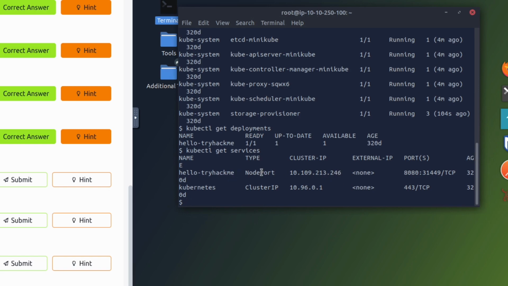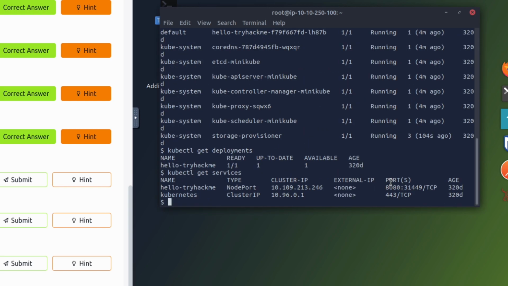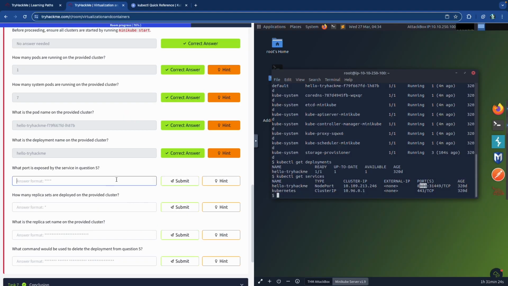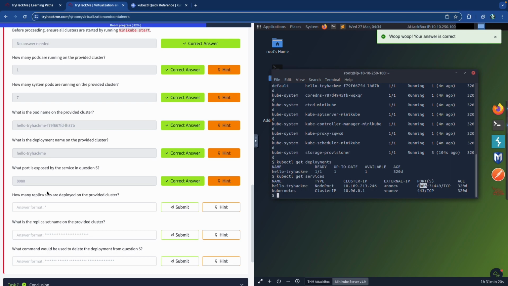Node port? Is that the name? So hello TryHackMe is the name. And so I think I need to expand this a little bit just so I can see what's going on. Oh no, here we go. So we got the ports right here. Once we expanded that, it made it a little bit easier to read. So it's either port 8080 or 31449. So let's try 8080. Yeah, it is 8080. Okay, great.